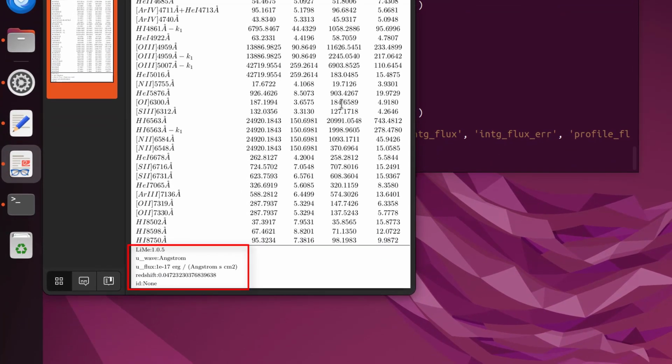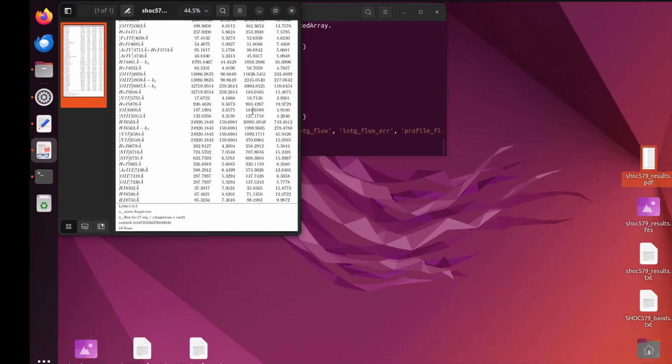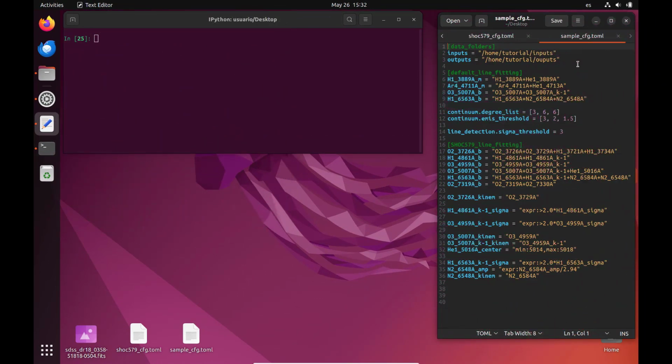Independently of the output file type, you should have the line version, the redshift, the units, and, if you included it, the observation name. At this point, I advise you to check the first, second, and third tutorials in the documentation, where we go over these steps at a slower pace.